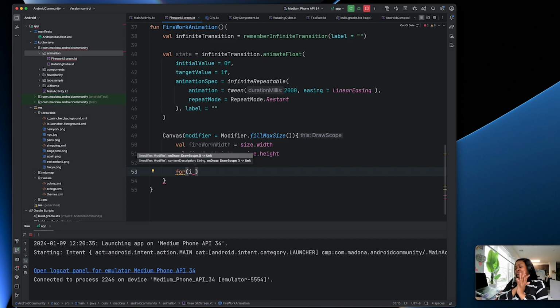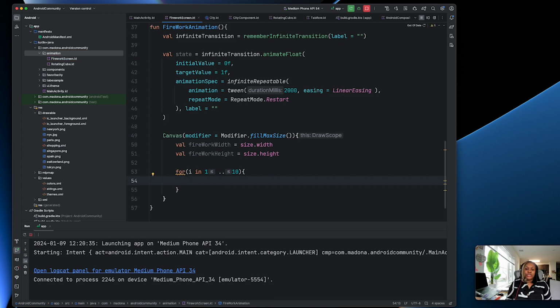And the fun thing with this is we're also learning Kotlin as we do this. So you can say for i in 1..5, or even 10 if you want to, it's up to you. And then here, we will generate these random numbers, and then take the X and Y and multiply by the width and the height that we've created.